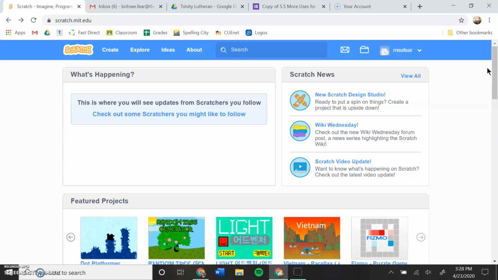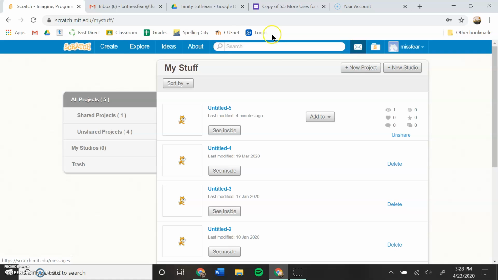So what you're going to do is log into your Scratch account. Then you're going to go up and hit My Stuff. After you click on My Stuff, it will bring you to this page. In whichever project you've been working on, hopefully it's on the top, you're going to hit See Inside.